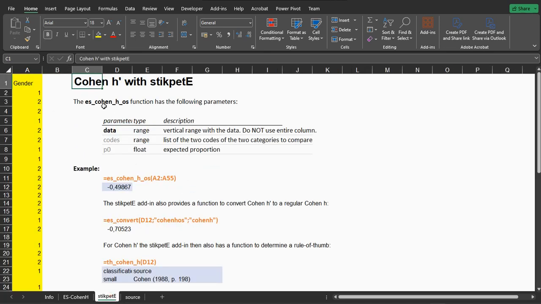Cohen's h is available for the one sample as a function in the stikpetE library as ES effect size, and then Cohen h and then OS for one sample. It has three things you can enter. The one you have to, which is the data, that's a range, a vertical range just like here, but then please specify the exact range, so not the entire column.